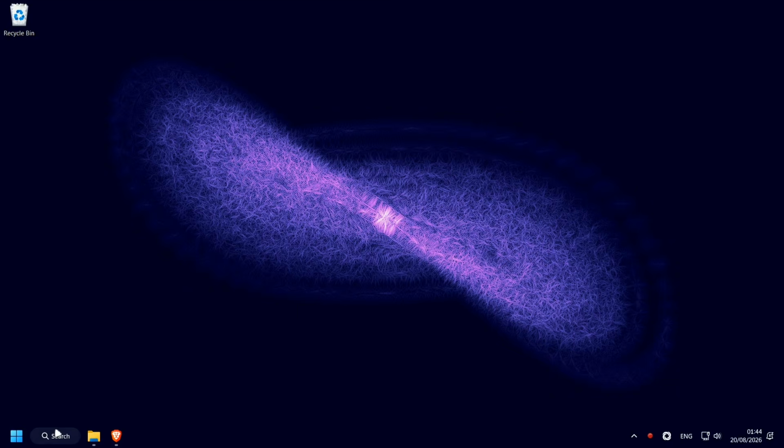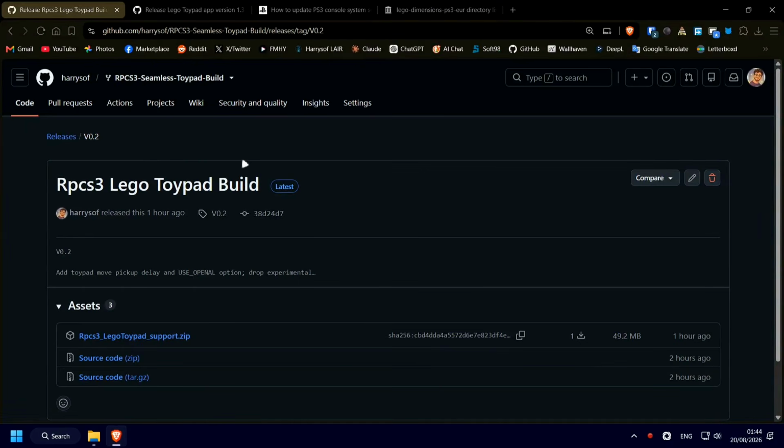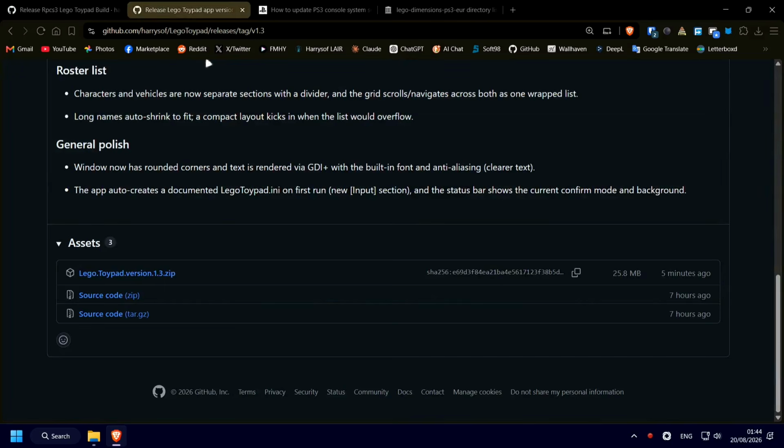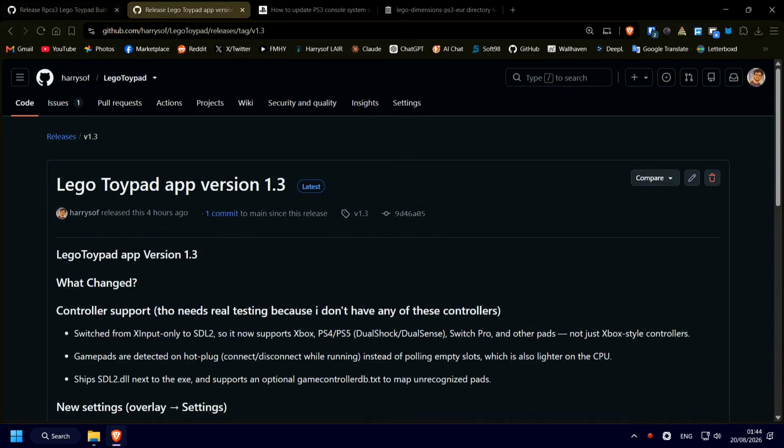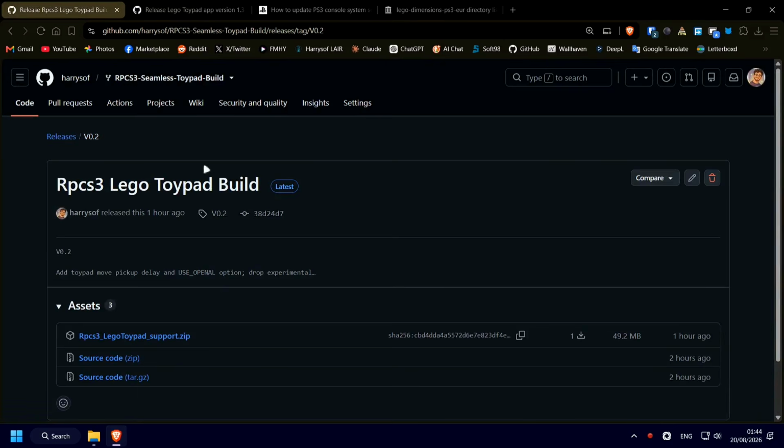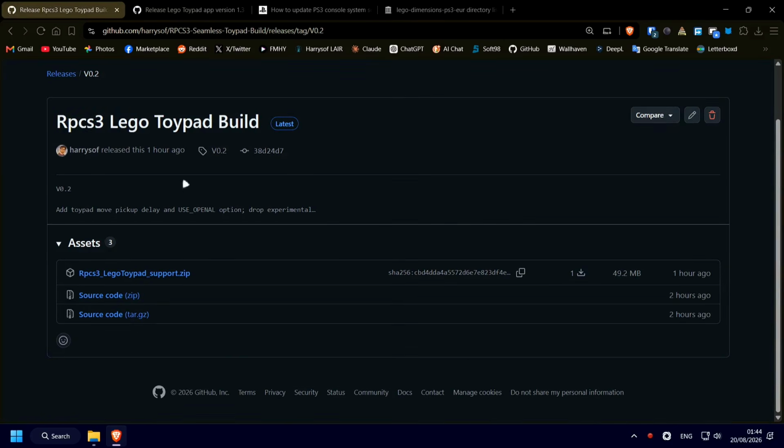Well, I teamed up with Nevercookfirst to make this Rpcs3 LegoToypad build. He actually made it, and I made my own, and then I kind of combined the two, and he made it work with my app here, and it works absolutely seamless as his repo says. Okay, so first of all, you would need a couple things. You first need the build that we have here.